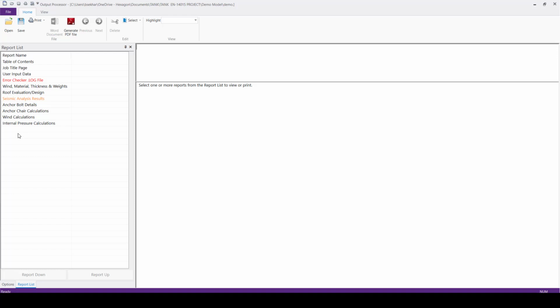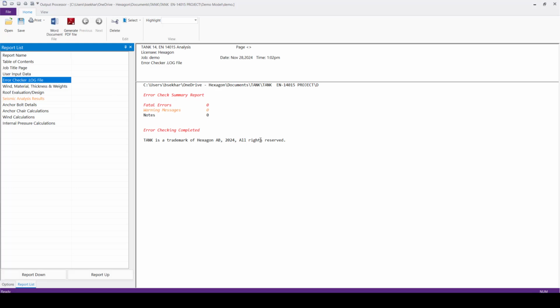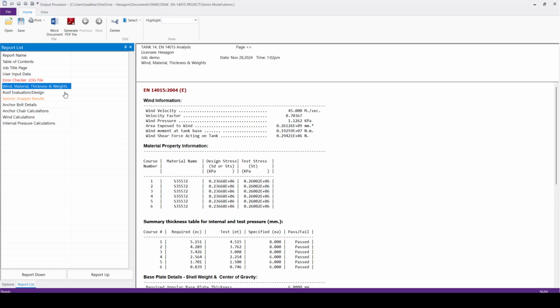You can see the report list. Here we have report name, table of contents, user input data, error checker, followed by all the technical reports. In this error checker, we get the information on the errors and warning messages. In the technical reports, the technical text is not highlighted, it is in black color. This indicates there are no errors. In case there is any error in the report, the text will be highlighted in red color.